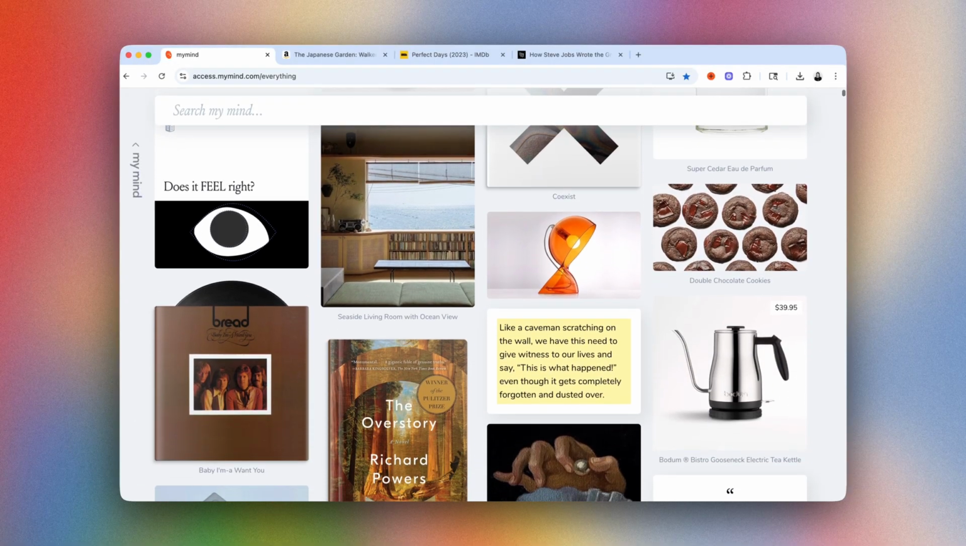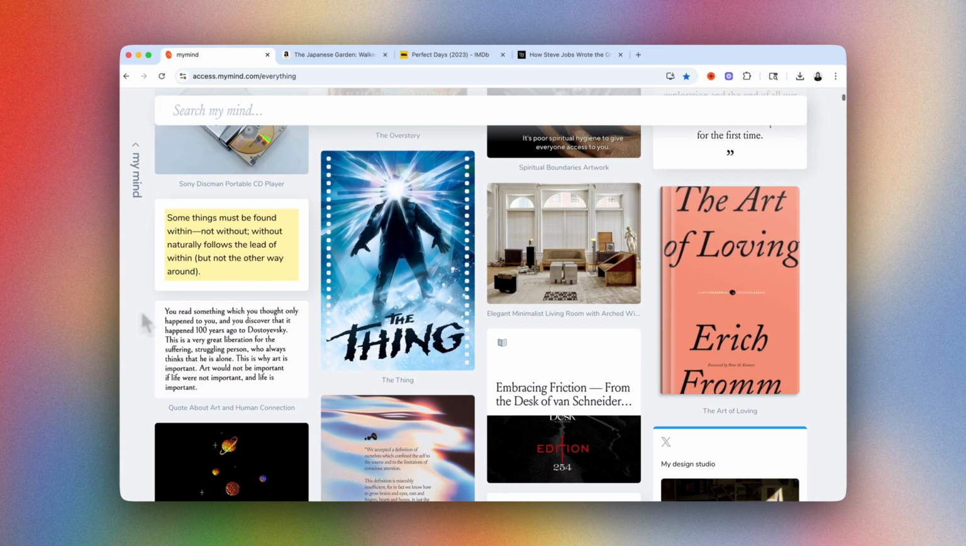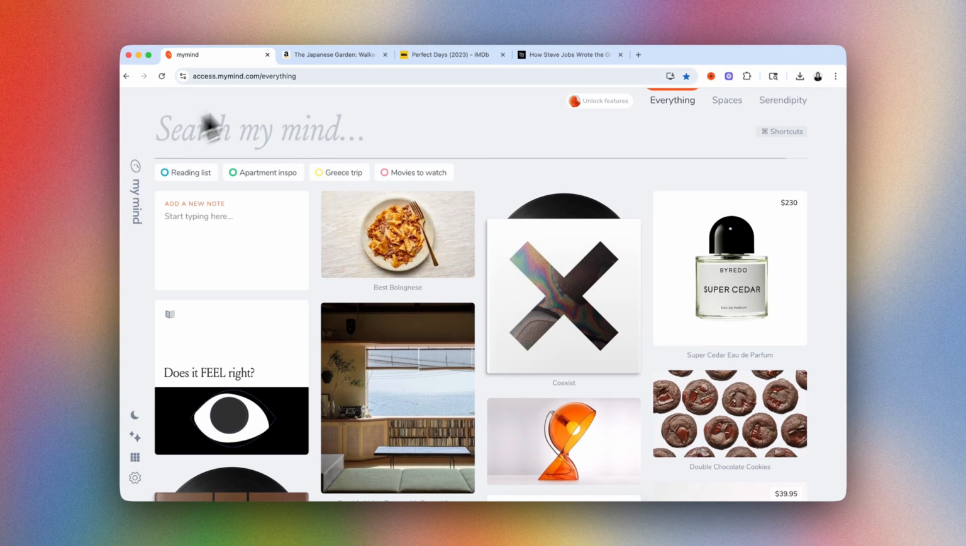Bookmark links with any standard tool and they all look the same, like links. Save a link with mymind and magic happens. I'll show you what I mean.